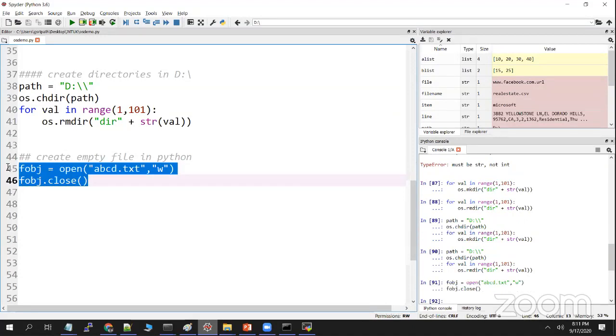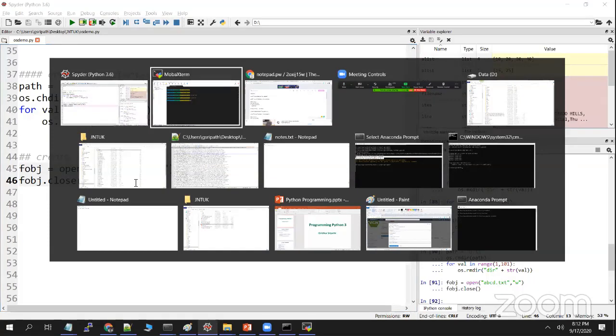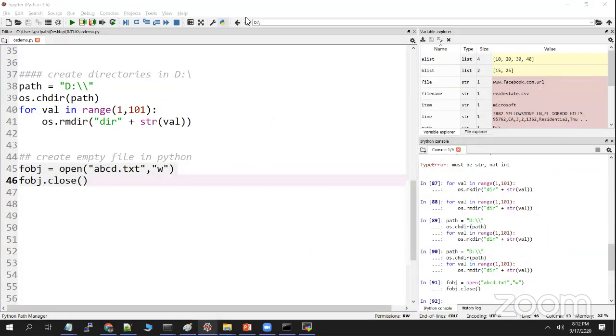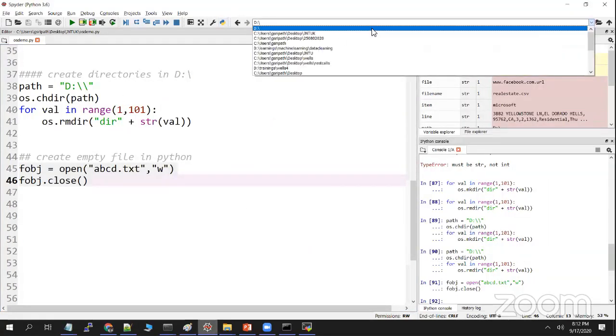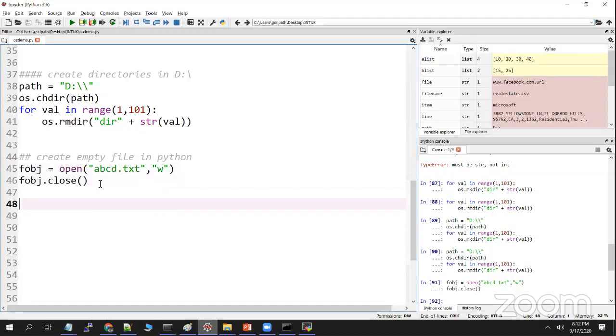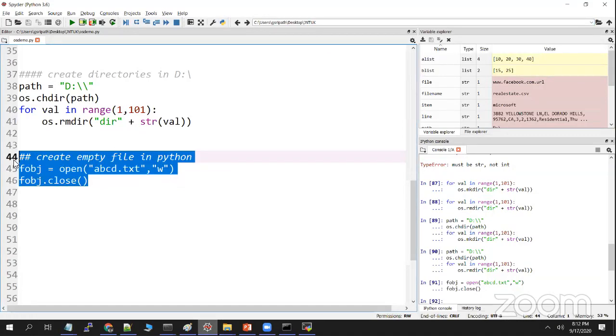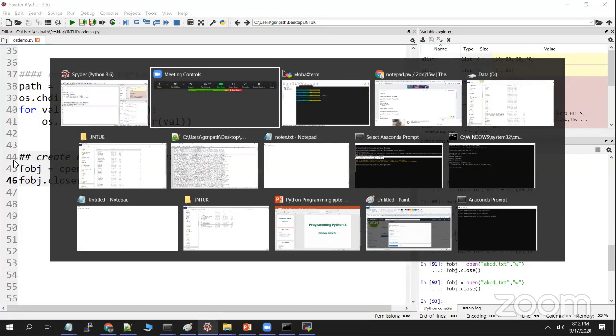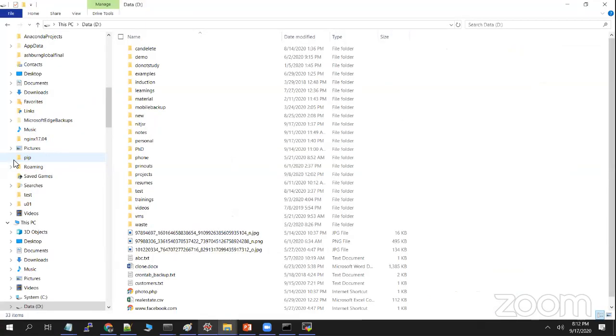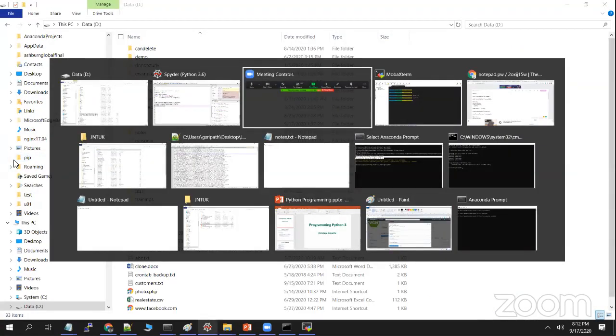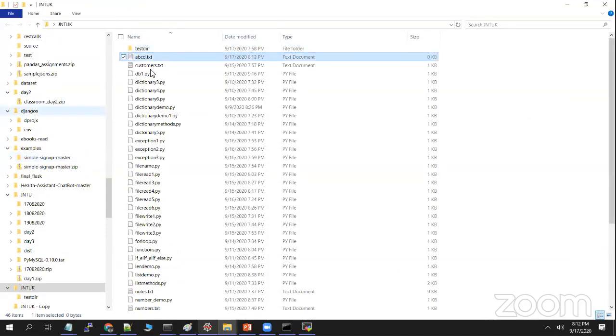So cross check in our local folder. Where am I? I'm in the D drive, let me change the directory and run it once again. Cross check in the D drive. Sorry, in this J2K folder, the abcd file has been created. If you check the file, it's an empty file.